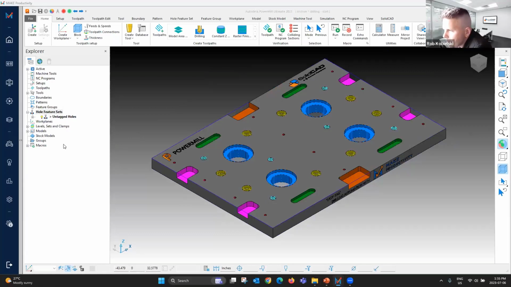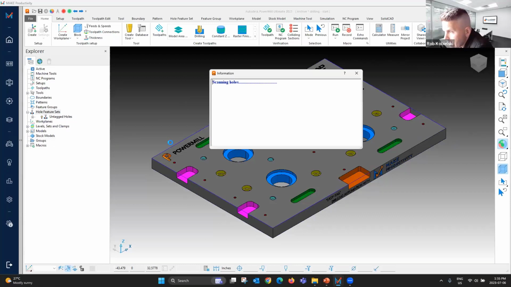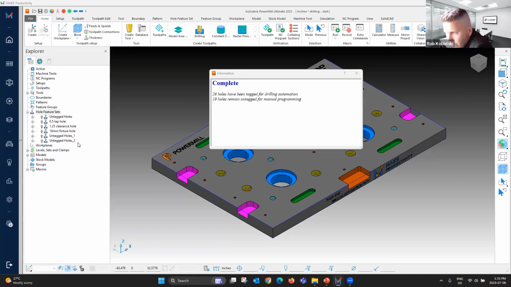And the second step of the process is to now look at your particular hole standards, which is a database that you're just going to grow over time. And it's going to compare those engineering standards and those programming standards to the holes you've now recognized on your model. Okay? So again, for those familiar with PowerMill, they may be looking at the hole feature set portion of the Explorer bar to see what's going on.